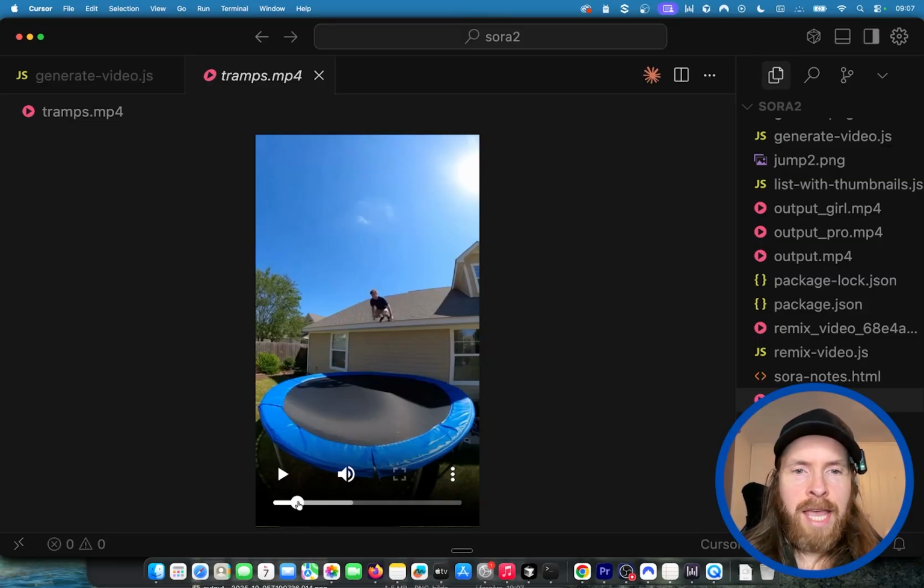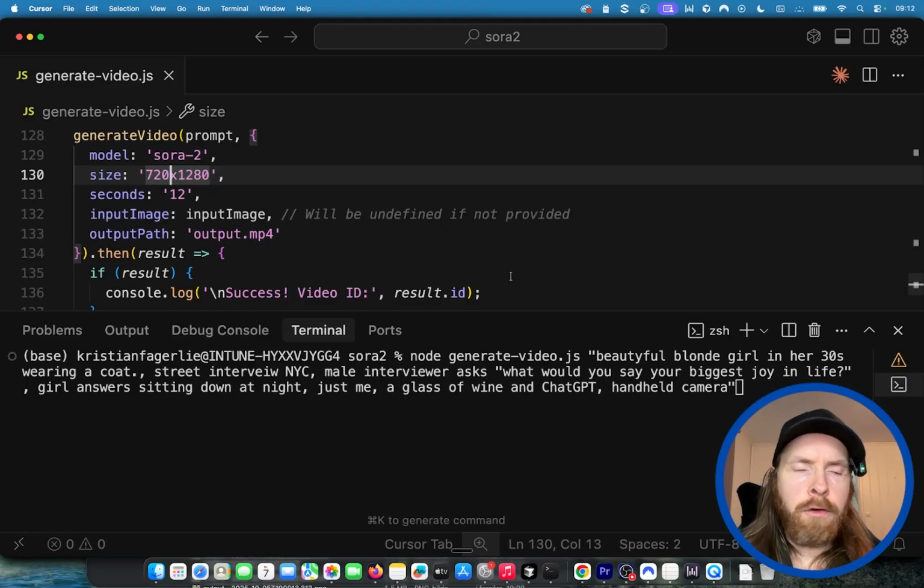So yeah, that is kind of the input image. Now let's take a look at the remix feature. For this, let's go back to Sora 2. Let's just do a 720p vertical video, 12 seconds, and the prompt is going to be: beautiful blonde girl in her 30s wearing a coat, street interview. The male asks her, what do you say is the biggest joy in life? Girl answers, sitting down at night, just me and a glass of wine and ChatGPT, handheld camera. So let's run this prompt and let's watch the video.